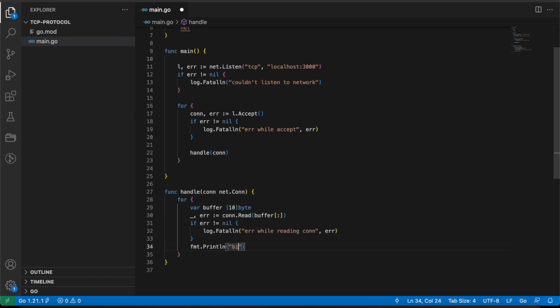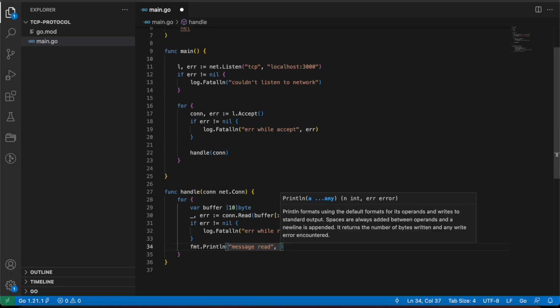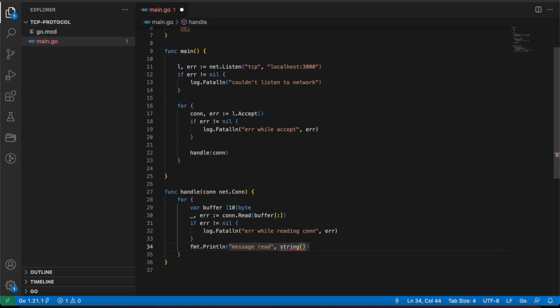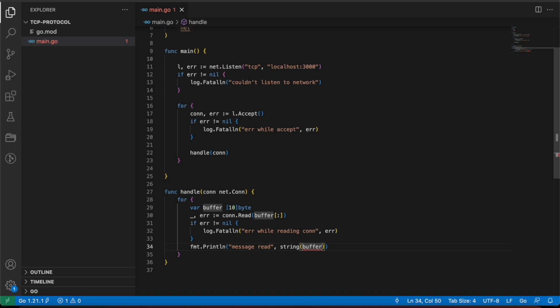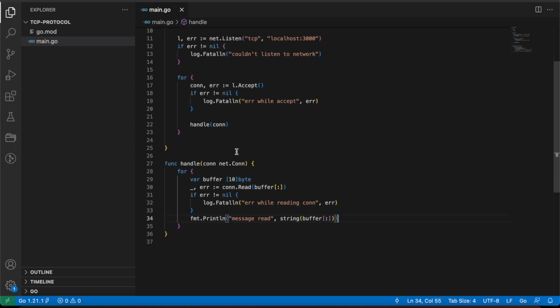We will instantiate a buffer object, which is of 10 bytes. And every time we get a message, we will simply read that message into the buffer. So this conn.Read will block until it reads something. It will read something into the buffer, and after reading that, we can also encounter an error. And if it is an error, we can simply quit this program for now.